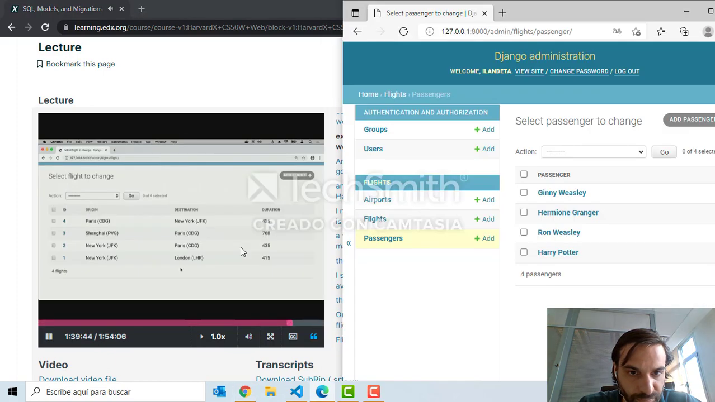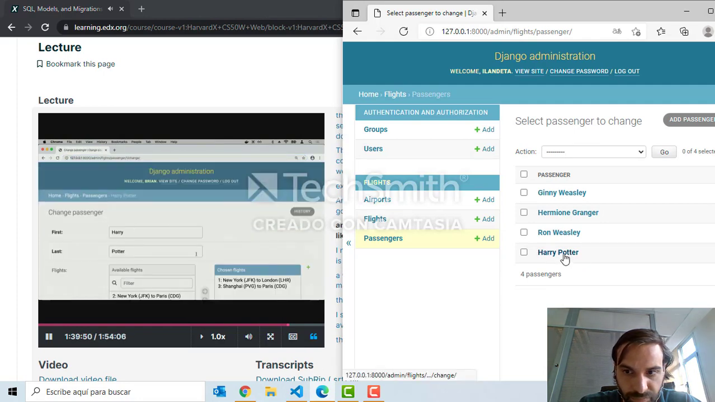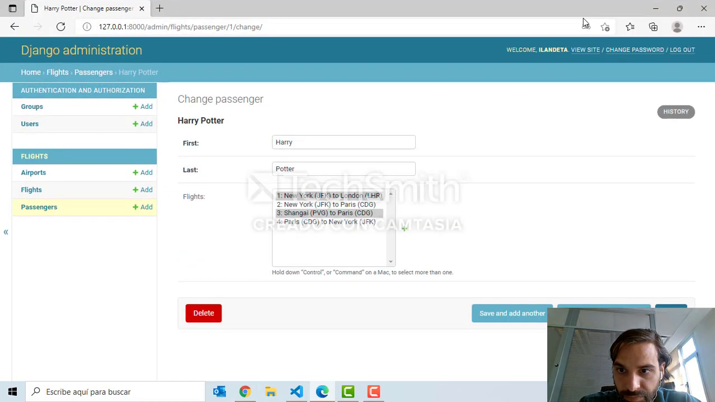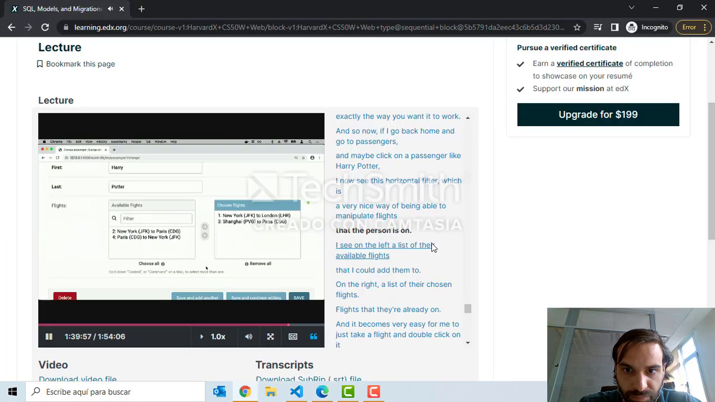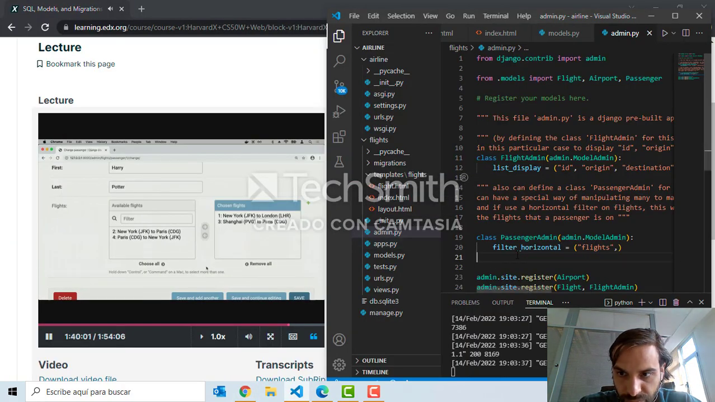Exactly the way you want it to work. And so now if I go back home and go to passengers and maybe click on a passenger like Harry Potter, I now see this horizontal filter, which is a very nice way of being able to manipulate flights that the person is on. I see on the left a list of their available flights that I could add them to. On the right, a list of their chosen flights, flights that they're already on.